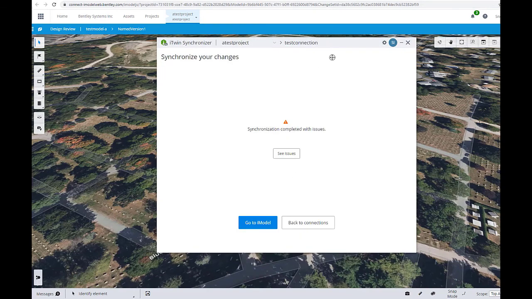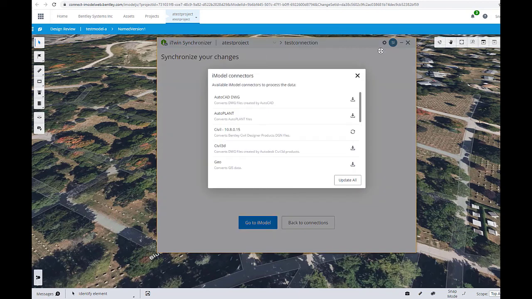The iTwin Synchronizer also has a UI that shows details about the connectors that it supports. The iModel connectors dialog shows the list of connectors that can be downloaded, those that are available but need to be updated, and those that can be deleted. The details of how any connector synchronizes data can be found within the logs in the staging directory.